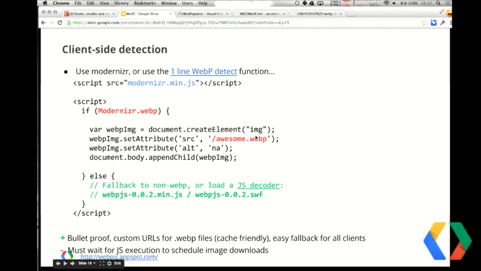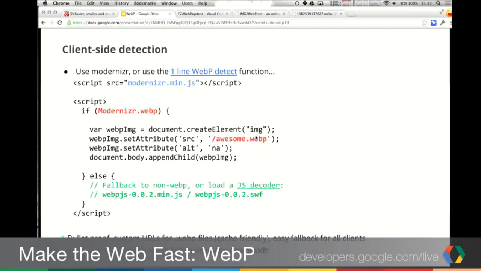It means that I need to download the file or the HTML, download this JavaScript, execute JavaScript, and only then will the image be scheduled. Whereas the browsers today are very, very good at scheduling things as quickly as possible up front. Right. So that's kind of the trade-off that we have here. So that's one thing to keep in mind.